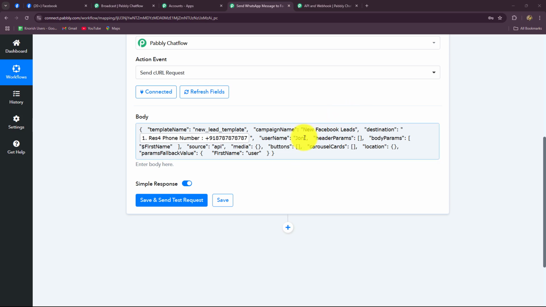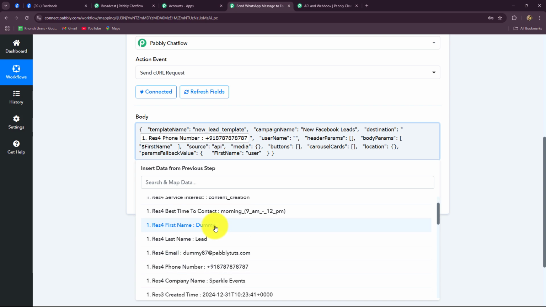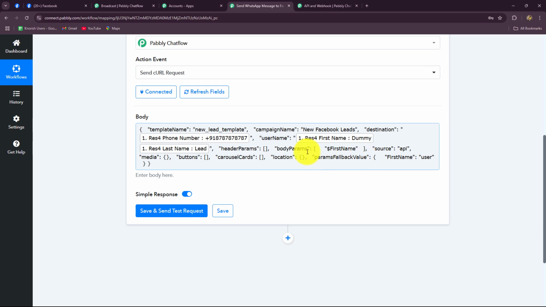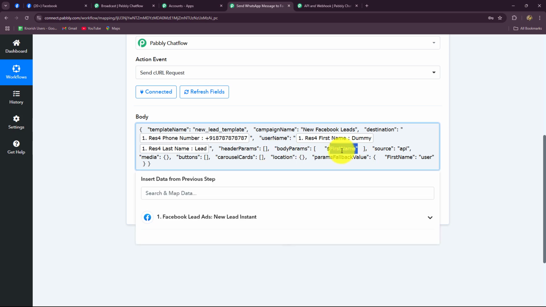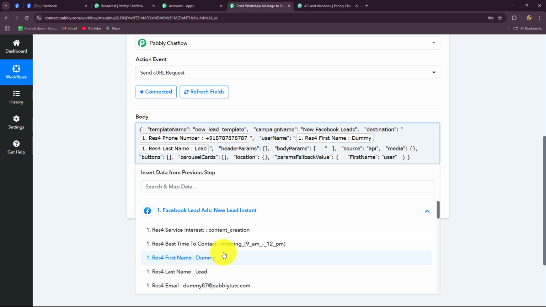It should be dynamic. Now in the place of username, here I'm going to map the name of the lead which I have received. Here I have the first name with a space. I will map the last name as well. Then we have the body parameters in which we have the first name field. So I'm going to simply map the first name of my lead.